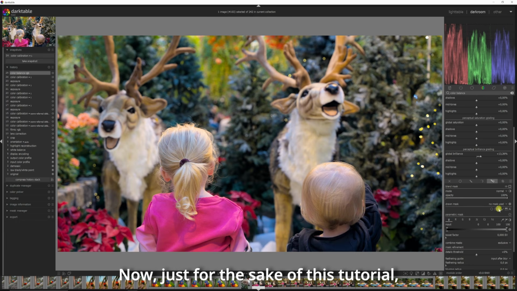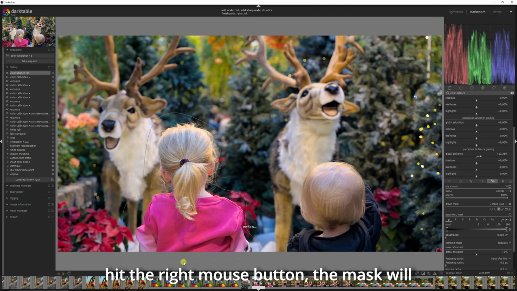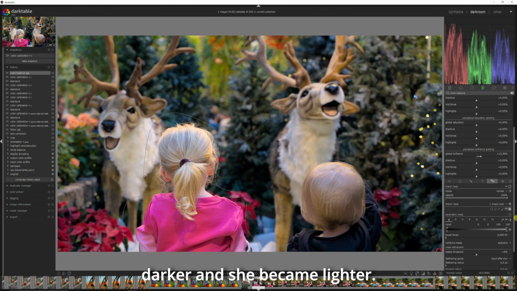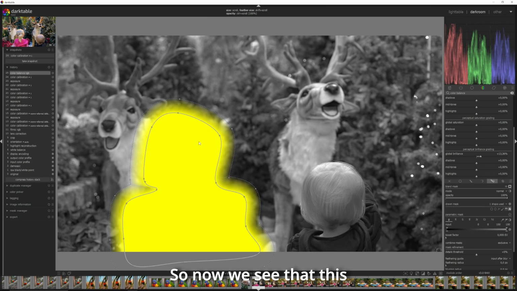Now, just for the sake of this tutorial, I'm going to drag something over my oldest daughter. Now, if I'm done creating this mask, if I hit the right mouse button, the mask will automatically be created. Now you see what already happened. You saw that this became darker and she became lighter. And you can see that with this symbol right here, which displays the mask on and off. So now we see that this doesn't have a mask and this does.